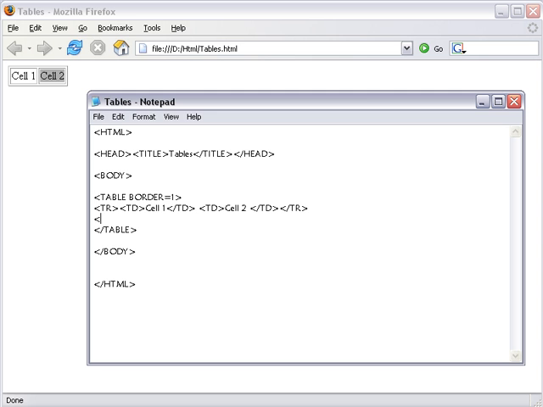I'm going to create another row. So another TR for a row, another closed TR for the end of our row, and inside I'm going to have another TD, which is going to be cell 3, and then we're going to end that TD, which is our cell, sorry, and then we're going to have another cell, and close off that cell, like so. And this is going to be cell 4.